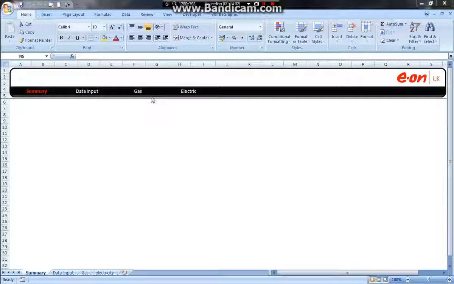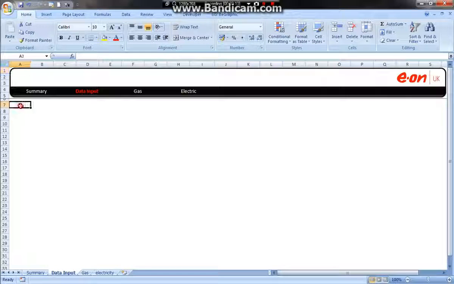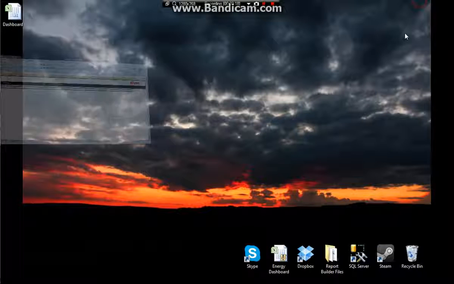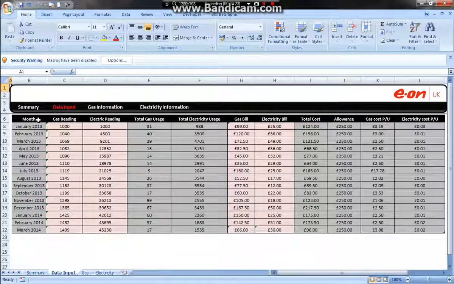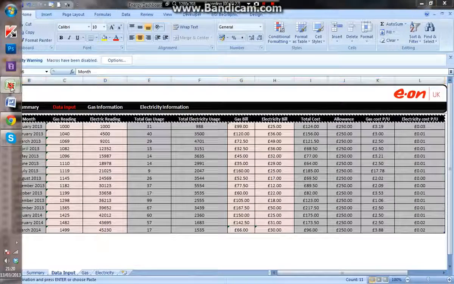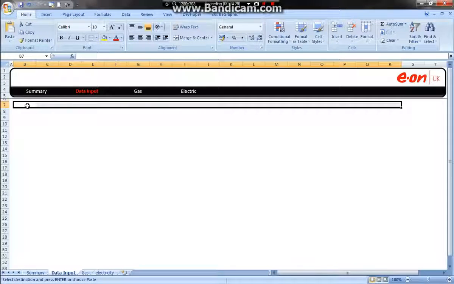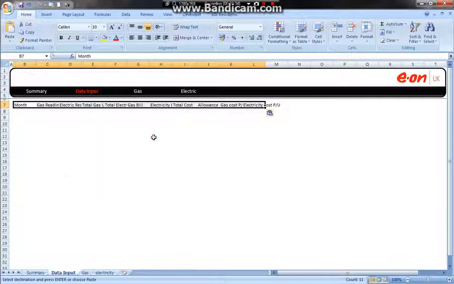Okay, next thing we need to do is create the data table. So I'm just going to click on data input sheet, and we want to... I can't remember what headings I've got, so I'm going to go into my old sheet, my original workbook, and steal these ones from here. Copy those, paste special, values, okay.